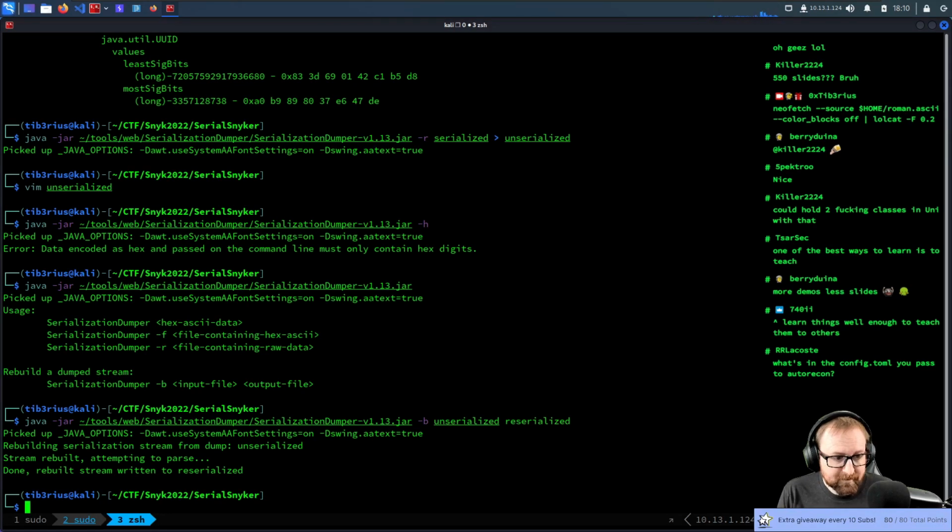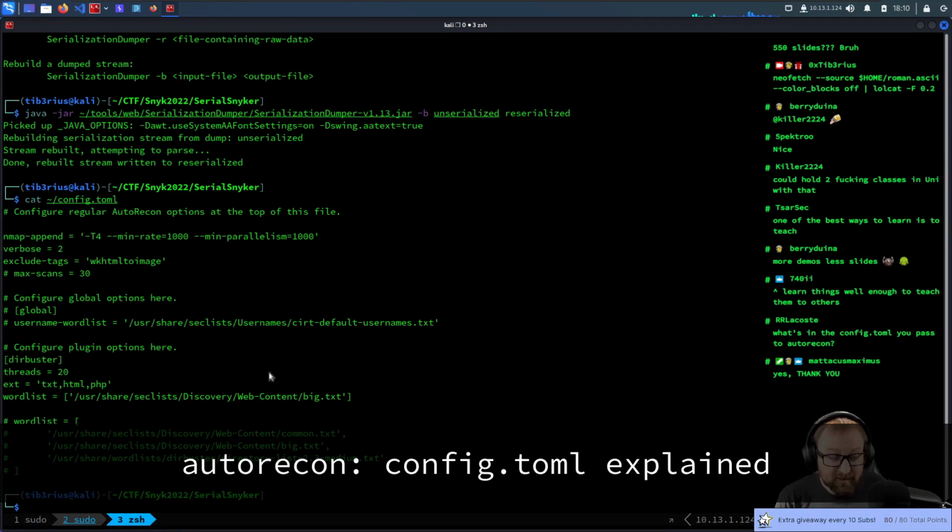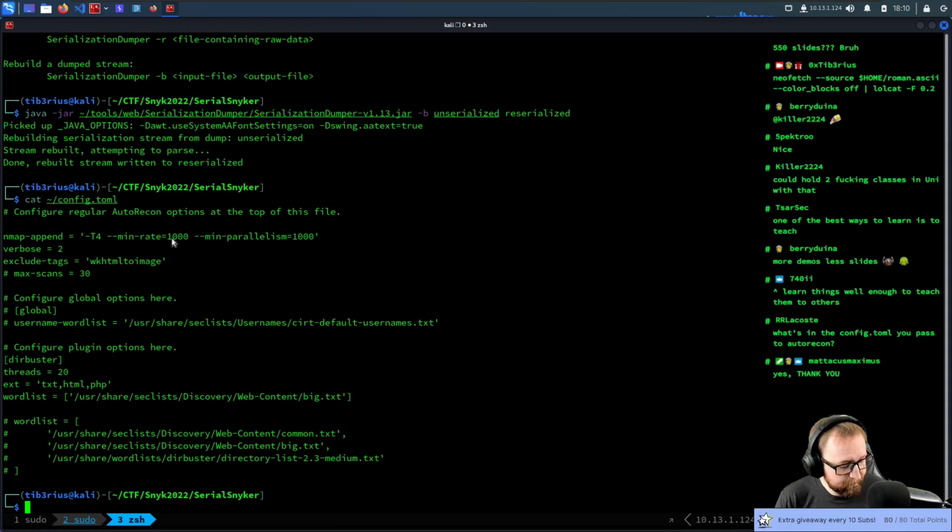All right. What's the config file you pass? Yes, let's have a look at that. So, AutoRecon's default options are relatively slow. That's basically because it uses nmap's default options, and nmap is reasonably slow, and that's a good thing that it's slow. It's so you don't kill networks.